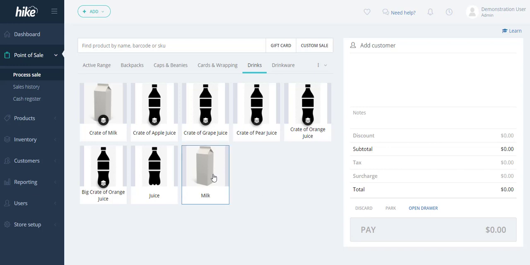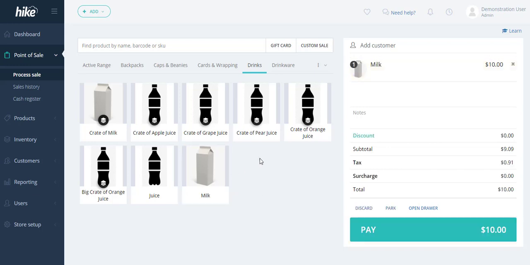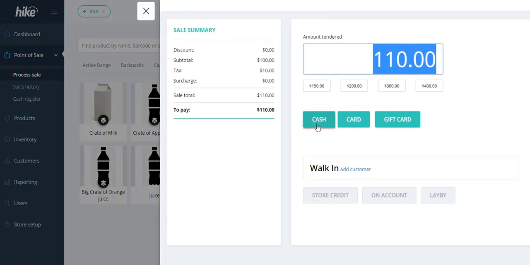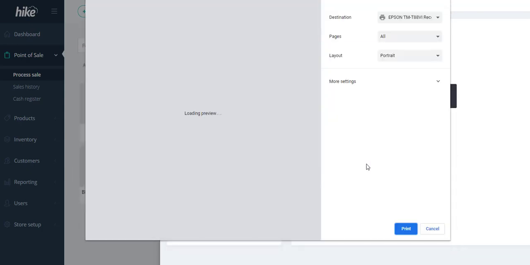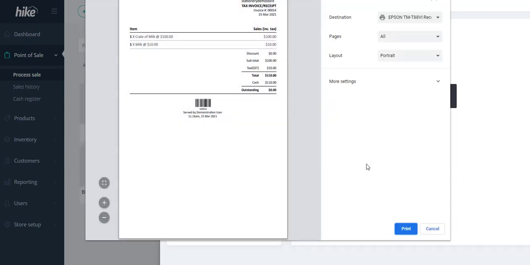So to begin with, we'll cover the simple product that we've created initially, which is the milk carton. So if we select this, because it's a simple product, it will immediately add one to the cart. And if we select our variant option, which is shown here, which is the crate of milk, which is multiple quantity, you'll see here the crate of milk has been added, which has $100, which is 10 items of the individual milk quantity from there. So we select the pay option and simply select the payment option and finalize the invoice from there.